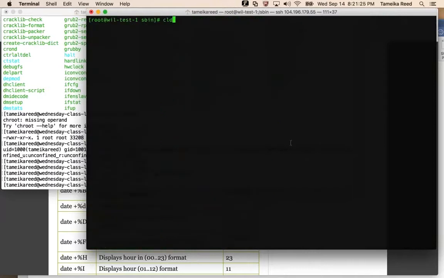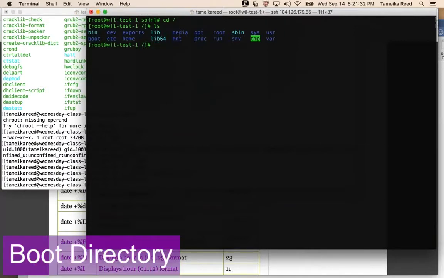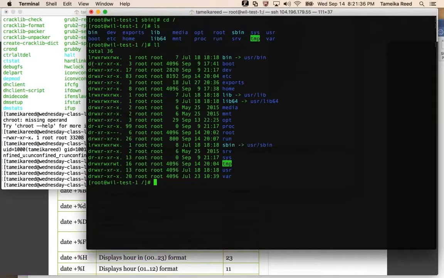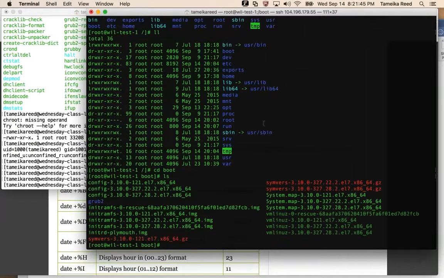All right, so let's cd back up to slash. Then you have the boot directory. Let's look at the permissions on boot. You can see it's root and root, but I can't write to it, right? Boot is where you'll find your system information, and when I say system information, I mean your kernel information.